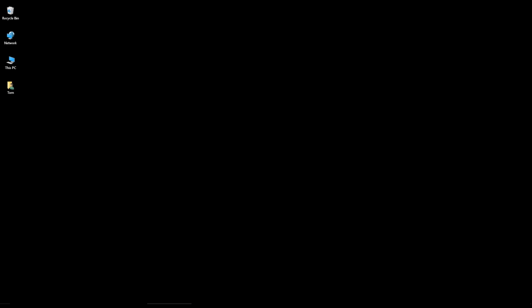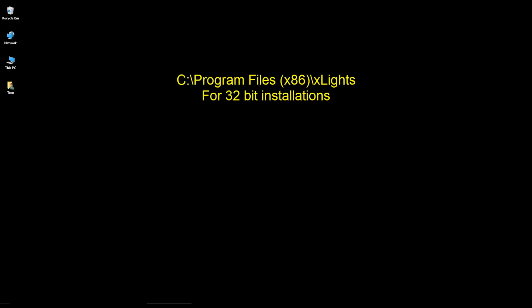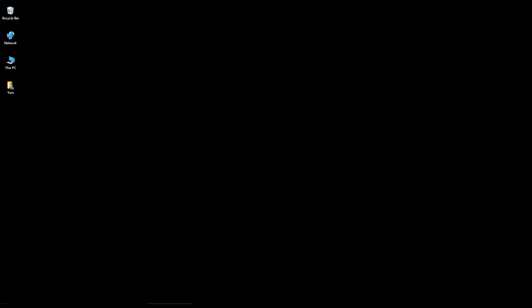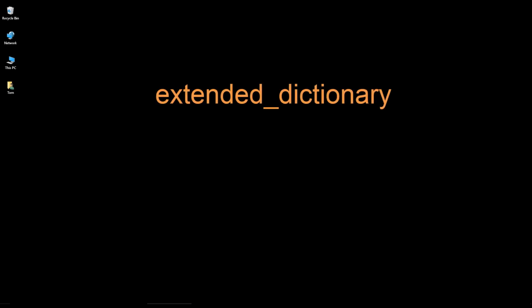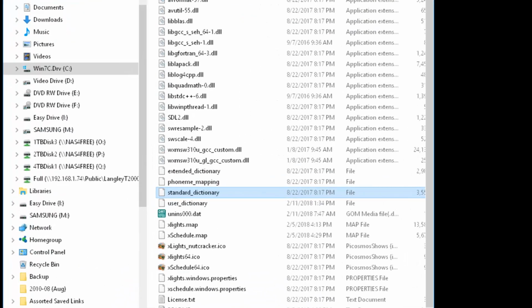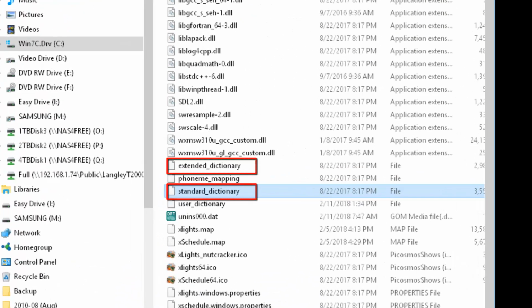This folder is typically either in C program files /xlights for 64-bit installations or C program files x86/xlights for 32-bit installations. Unless you change the folder name when installing xLights, as I do, to keep each year's version of xLights separate. There are 2 standard dictionaries, which are standard_dictionary and extended_dictionary. Normally, you should not edit these files.